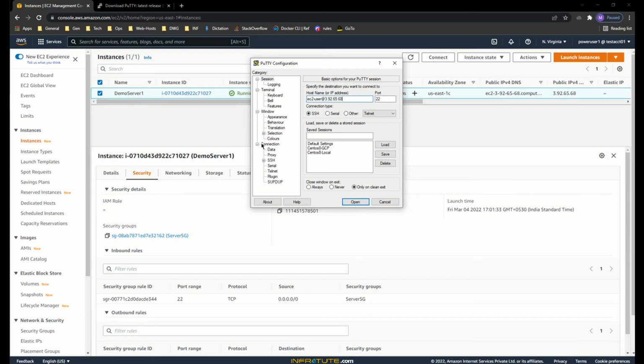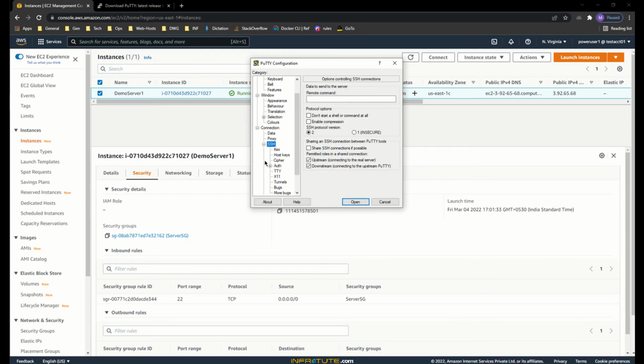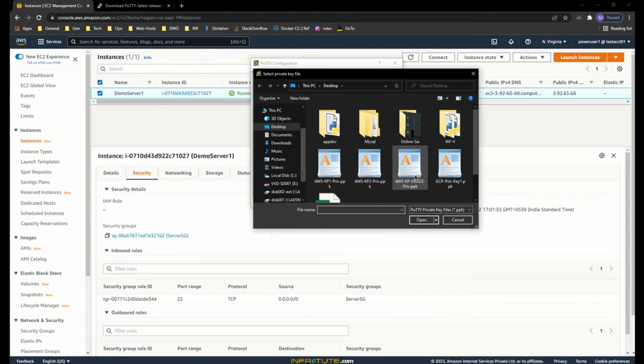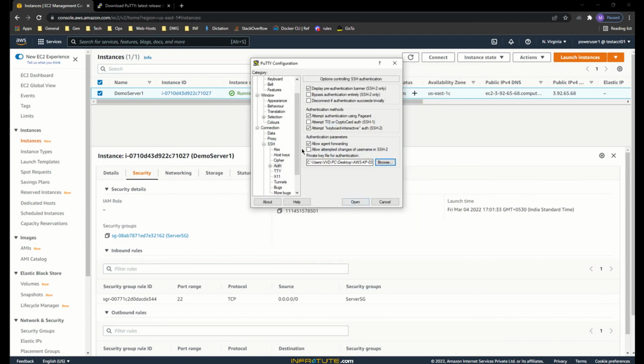Then under connection, you have SSH here. Click on SSH, expand it. Under SSH you will see Auth. Click on Auth, check allow agent forwarding, click on browse, and select the key which we just generated, AWS-KP-030322-priv.ppk. Now click on open and go back to your session there.